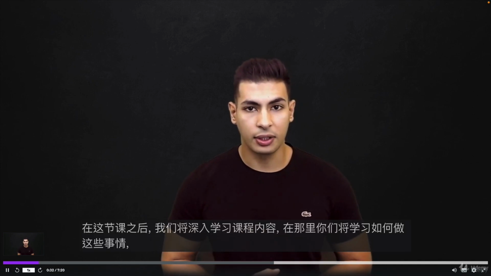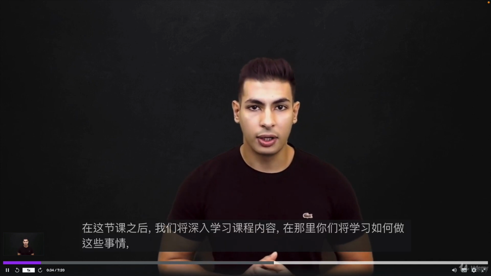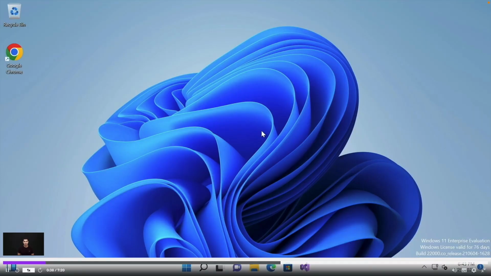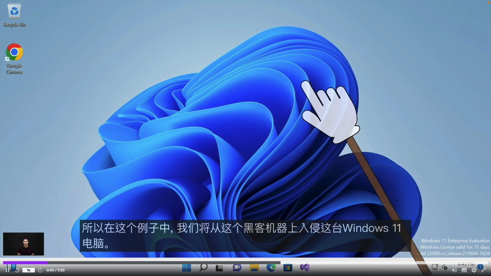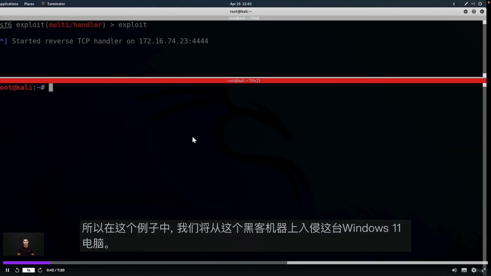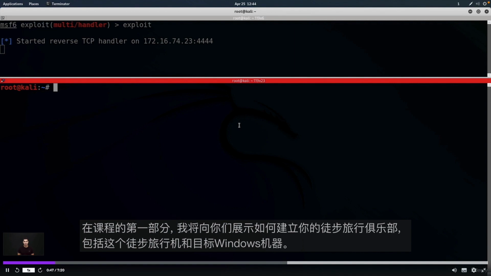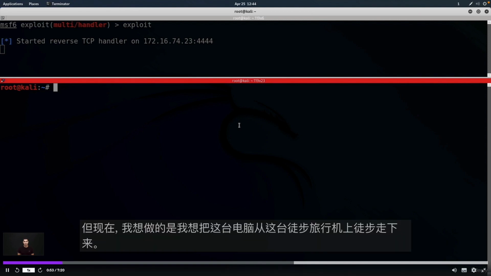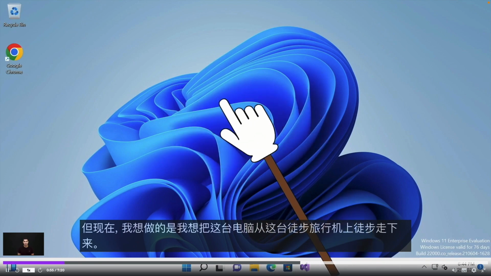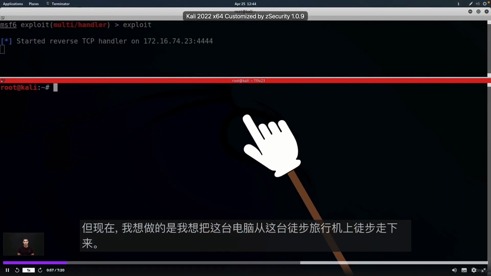And after this lecture, we're going to dive into the course content, where you'll learn how to do things like this and much, much more. So in this example, we're going to be hacking this Windows 11 computer from this hacking machine. In the first section of the course, I'm going to show you how to set up your hacking lab, including this hacking machine and the target Windows machine. But for now, what I want to do is hack this computer from this hacking machine.